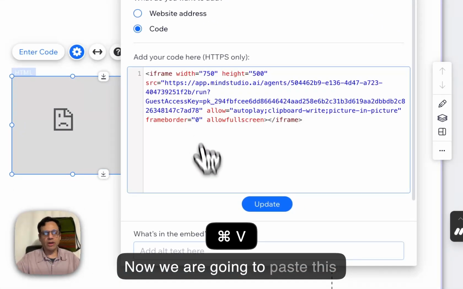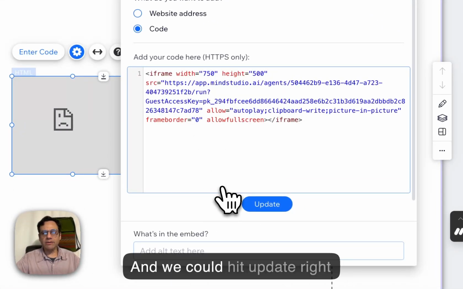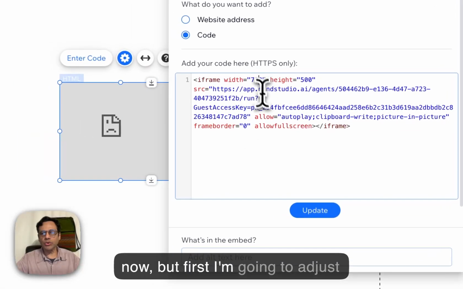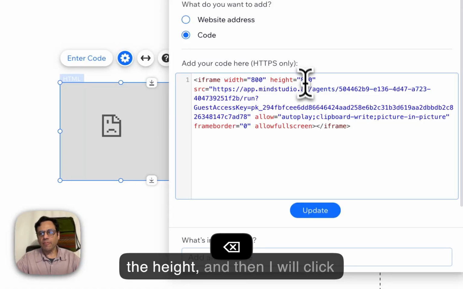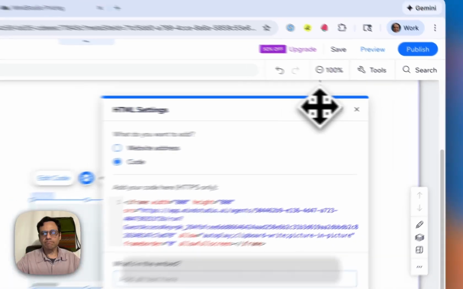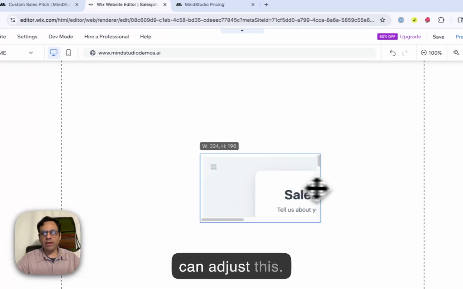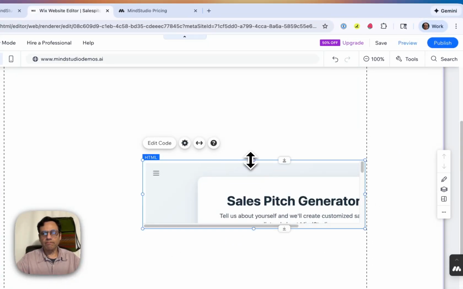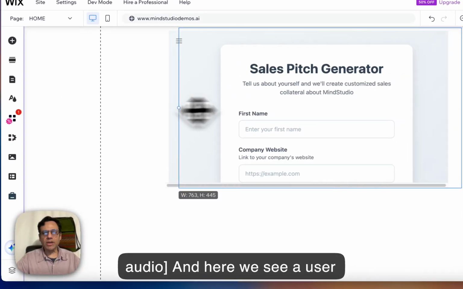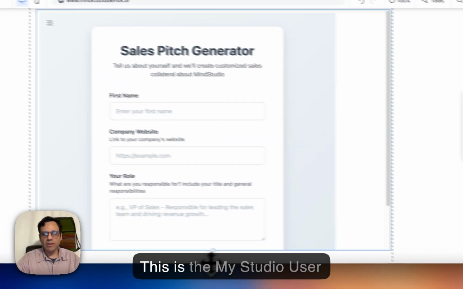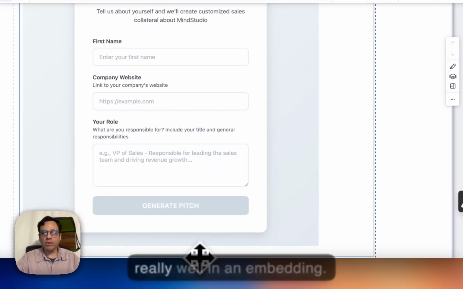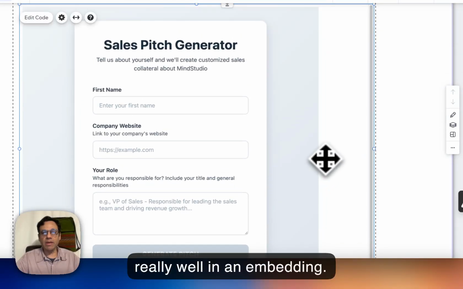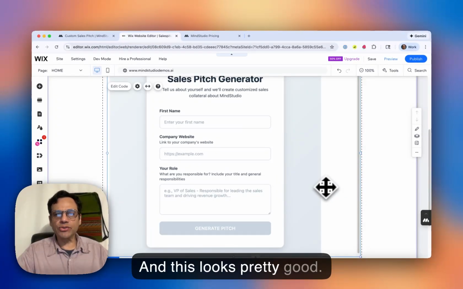Now we're going to paste this iframe code. And we could hit update right now, but first I'm going to adjust the width a little bit, as well as the height. And then I will click update. And now we see how I can adjust this. And here we see a user interface. This is our MindStudio agent. This is the MindStudio user interface I designed for Dimitri's agent, so that it can display really well in an embedding. And this looks pretty good.